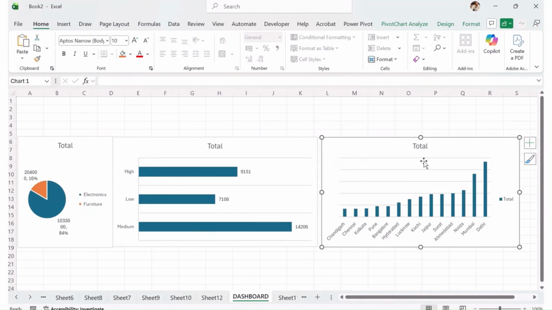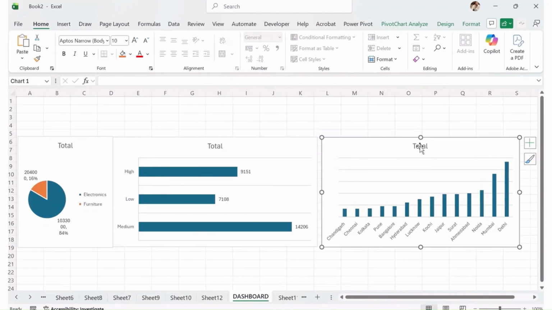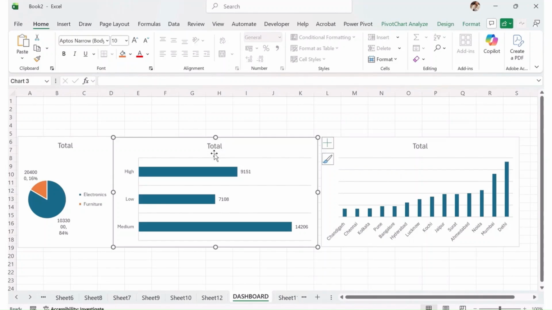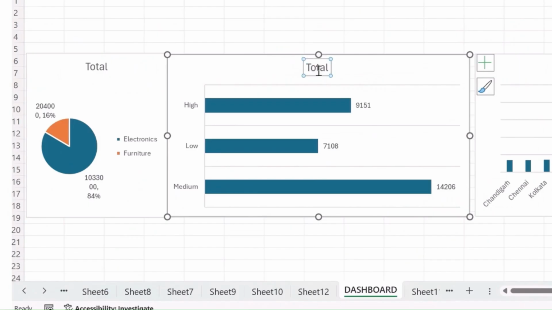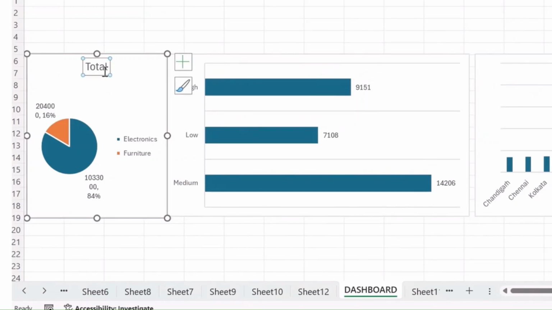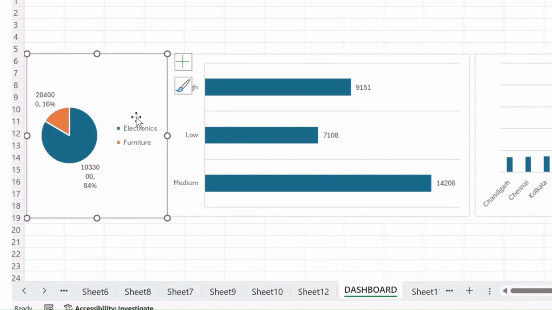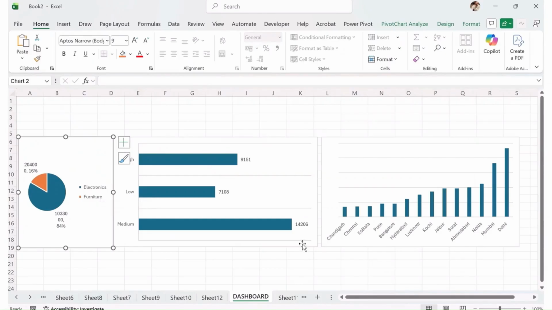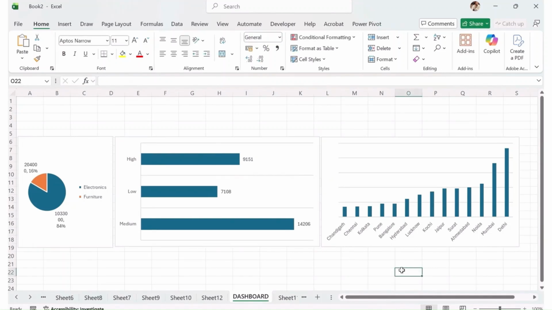I'll just delete this, whatever is not really required. And here the total, I'll not keep the headers for now since we know what exactly we are doing over here. It's fine for now as a learning, but whenever you are creating actual dashboards, make sure you add appropriate headers so that the person consuming that information knows the meaning of that specific visual.